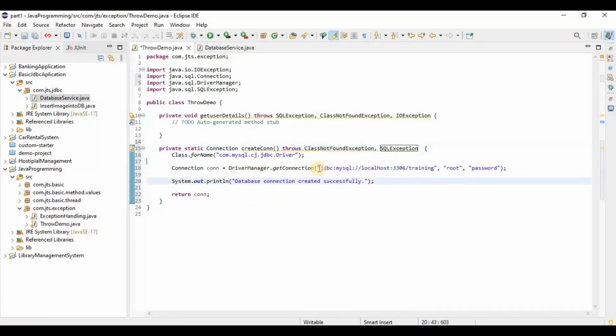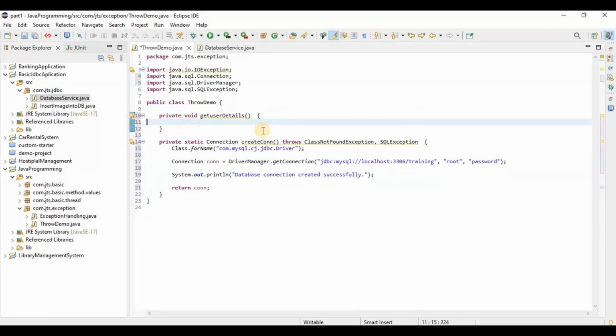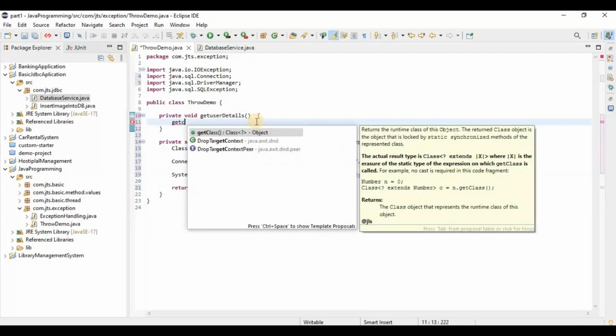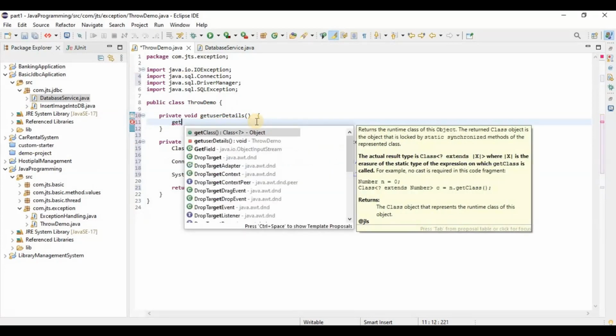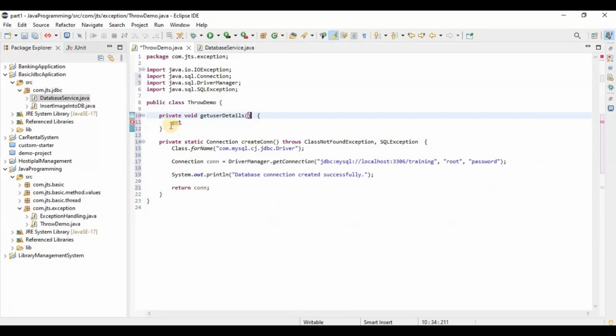As you can see, this is the URL for connecting with the database, this is the username, and this is the password. If everything is fine, it will return this connection, and it will also print that the database connection was successfully done. Now we can also remove this exception from over here, and delete this one also. Now from this method, we call this create connection.